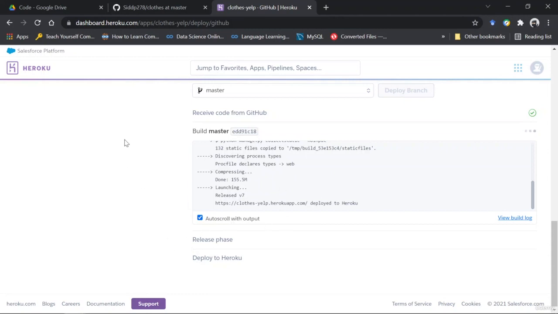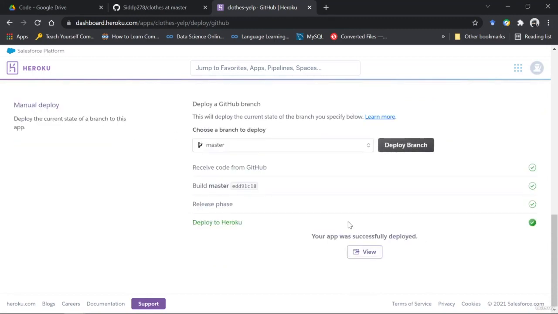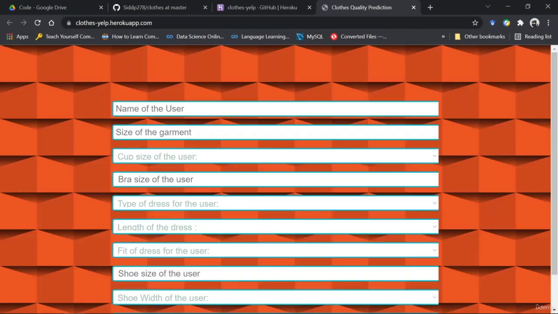Once the code is set up and the server is running, it is going to give you a view button here. Click on this and it would redirect you to your website.